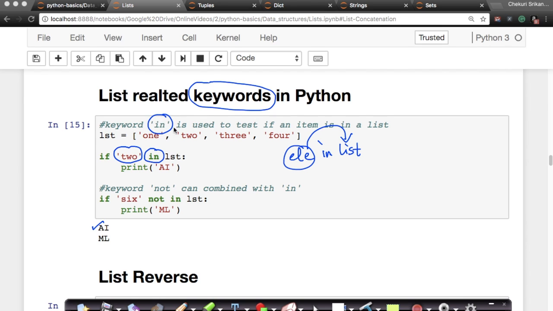Of course, I can combine this in with not. Not is basically a keyword which is the negation operator, right? So if I say, if 6 not in list, of course 6 is not in the list, print ml. So it prints ml here. So in is a keyword which is very useful for list operations to check whether an element is present in a list or not, right?